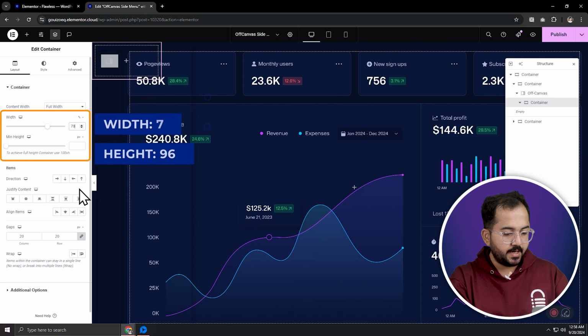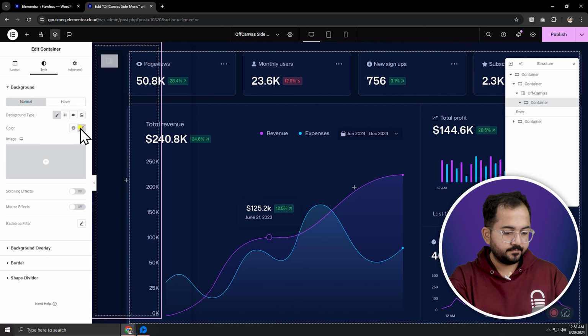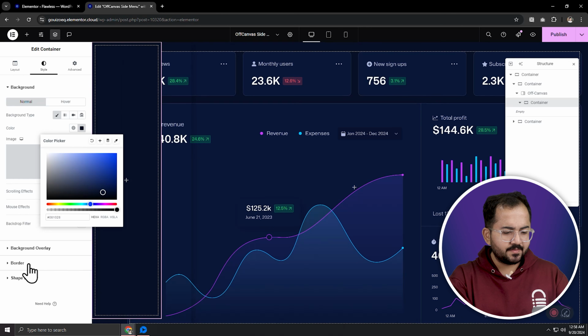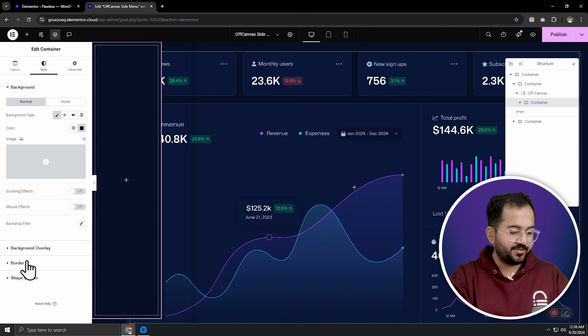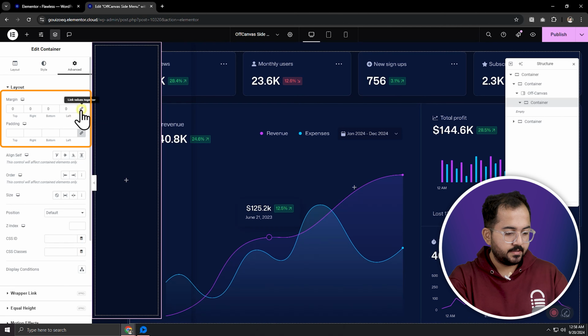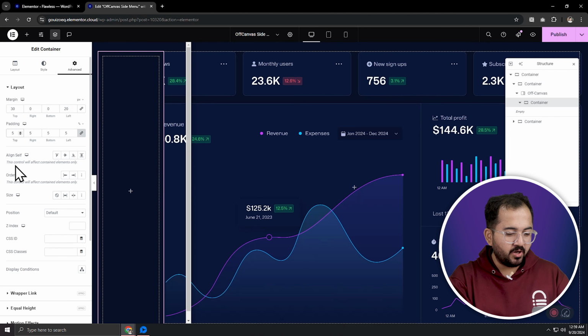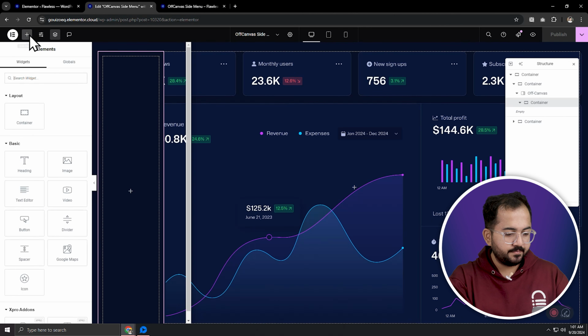Now set some custom height and width. Then I'll increase the gap and add a color. The reason I chose black is because it goes well with the theme of my page. Alright, let's add some border radius, margin and padding to it.